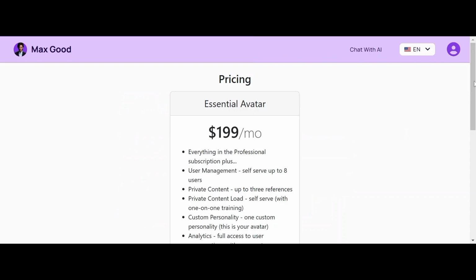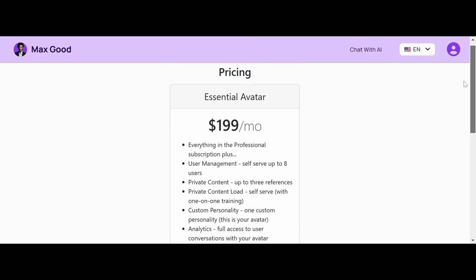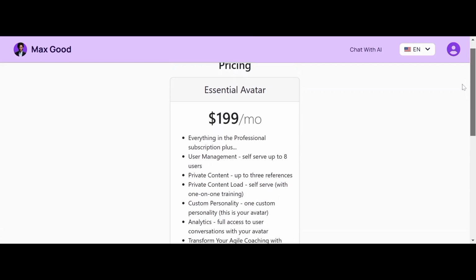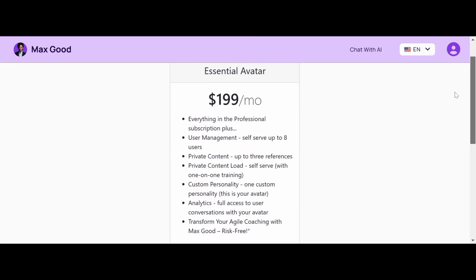Okay, so now that I have successfully logged in, because this is a paid platform, I am required to pay in order to be able to secure my essential avatar. So I'm just going to walk you through the payment flow.